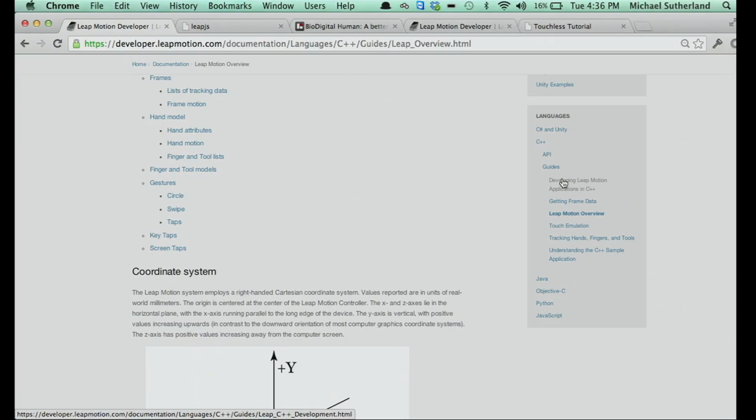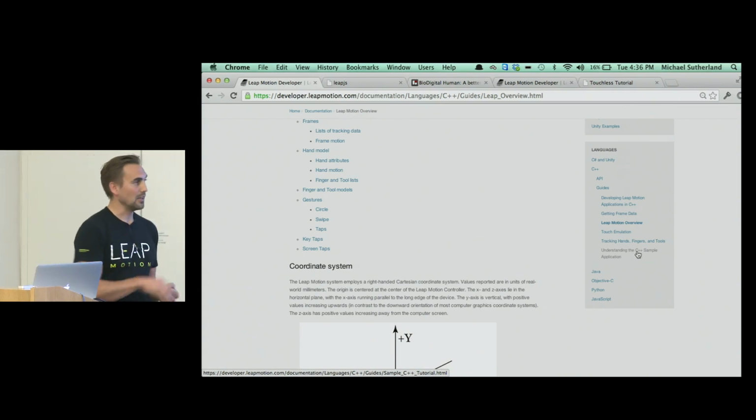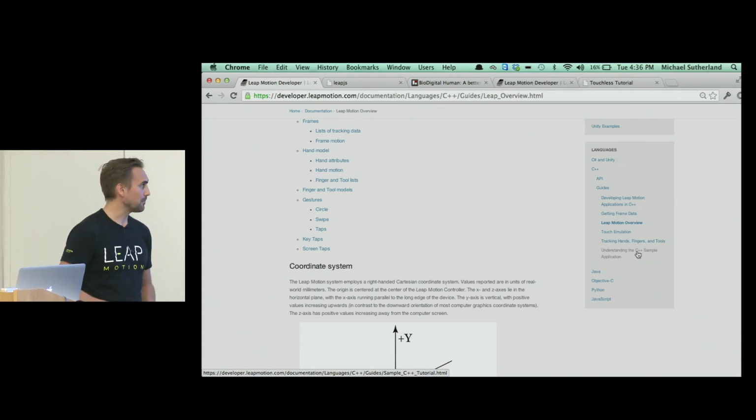We've got a bunch of guides. I know it's probably difficult to see on the screen there, but these are really just a great resource for you to get started. So we've got things like just how do you get frame data, and I'll talk to you a little bit about what frame data means in a little bit, all the way through to understanding the sample applications. Oh, that's good. A little bit bigger, so that might make it a bit easier to read. So understanding the C++ sample applications. Those are included in the SDK bundle that you download.